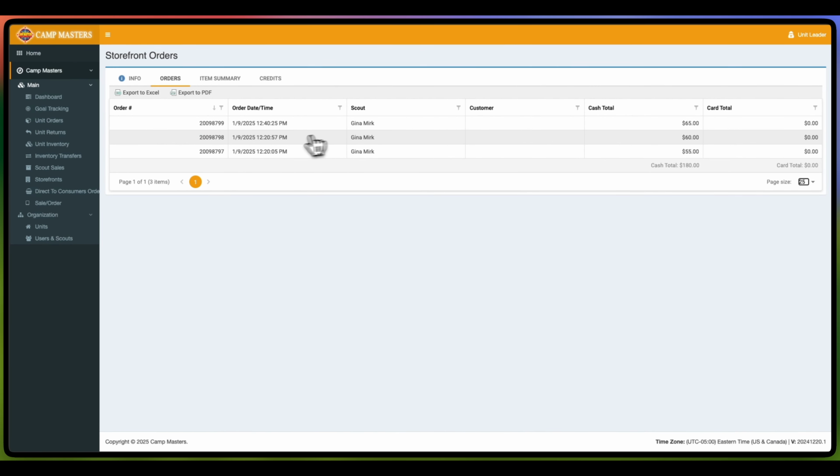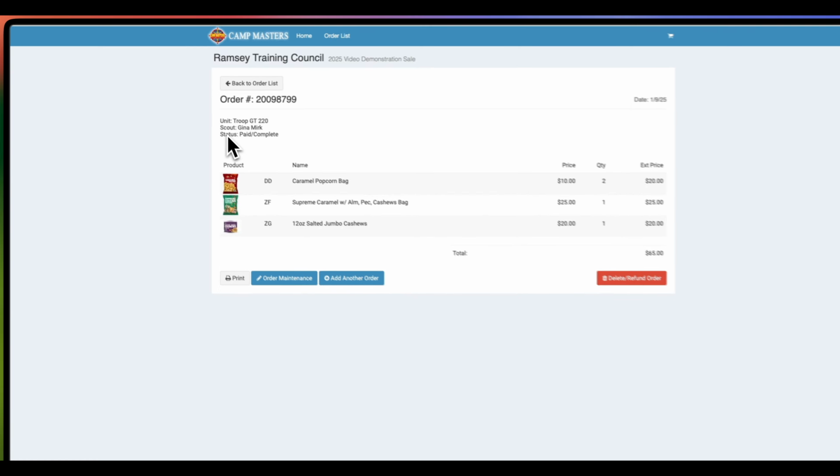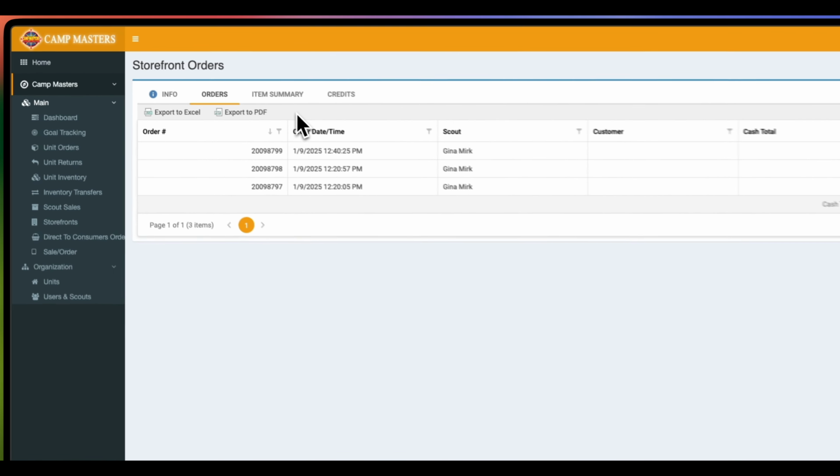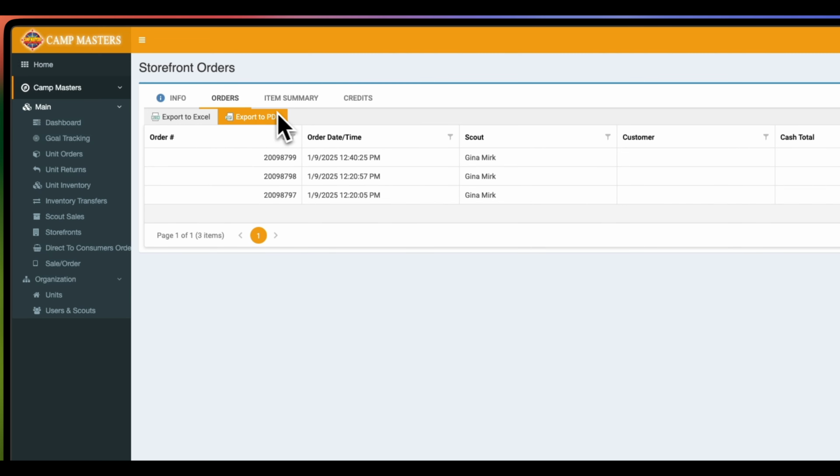The unit leader can click on any individual order to view its full details. Additionally, the unit leader has the ability to export this list to either a PDF or a Microsoft Excel file. Moving on to the Item Summary tab.